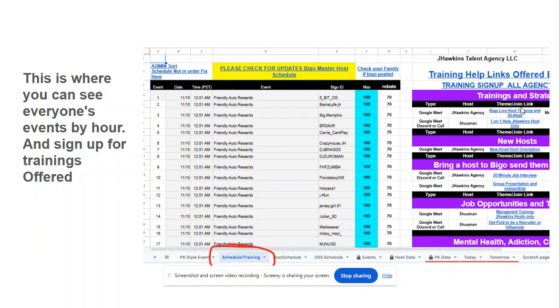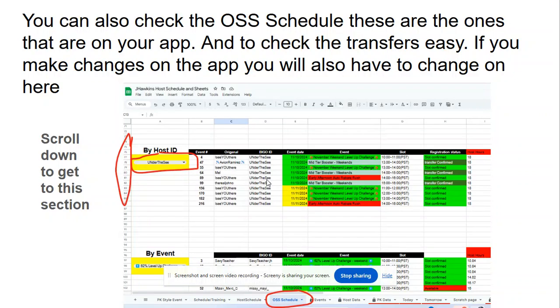There's new host training, strategy training, mental health support channels, job opportunities inside the agency. You can sign up for meetings and interviews and trainings there. All right. You can also check your full schedule by host or by event on the OSS schedule.